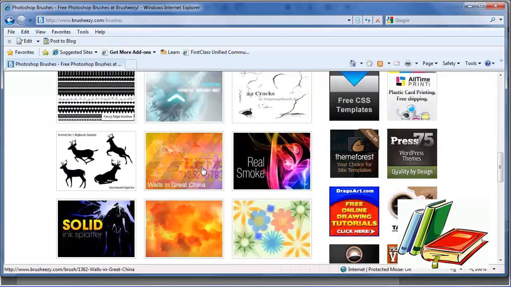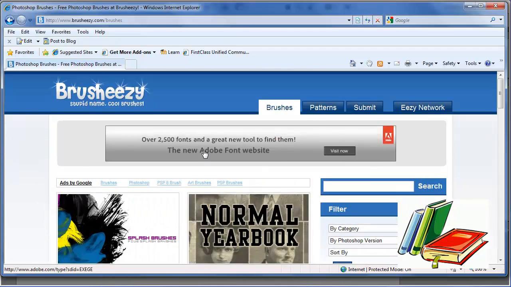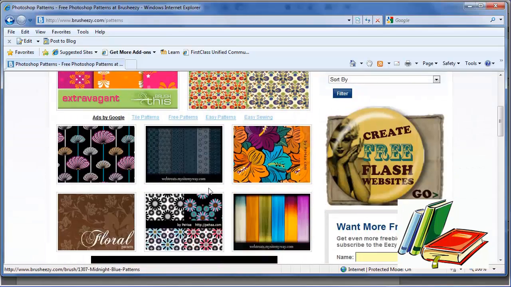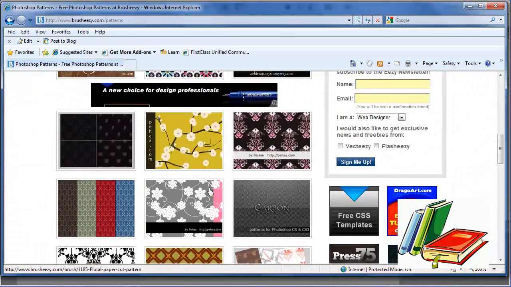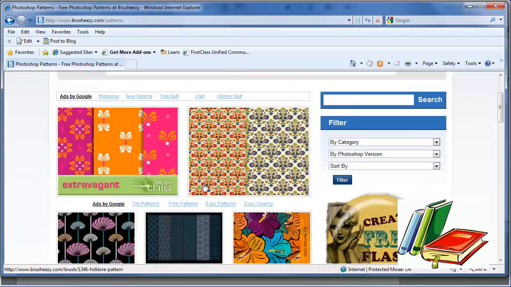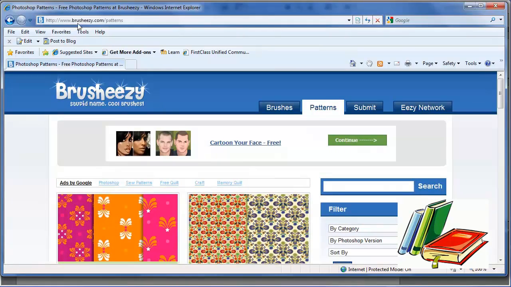So really cool stuff. On this site, they also have a collection of patterns, which for some people may be really helpful if you're not into making your own. So really nice collection of things on this site. So again, it's just brusheasy.com, like you see right there. Stupid name, cool brushes, as they say.